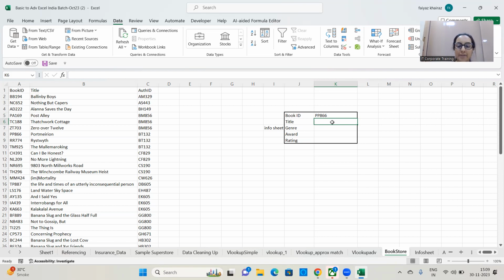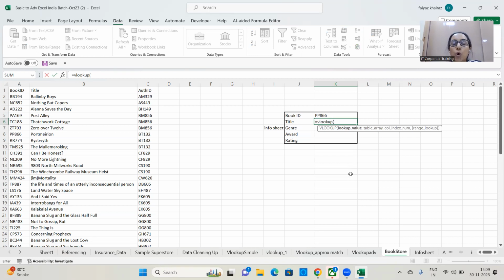So let us come here and write is equal to VLOOKUP. Lookup value stands for what are you searching for? So I will say I am searching for book ID. Comma, table array stands for where are you searching? So this is my data and I am searching here.